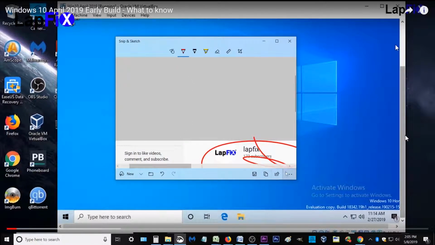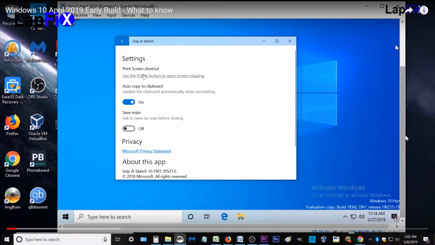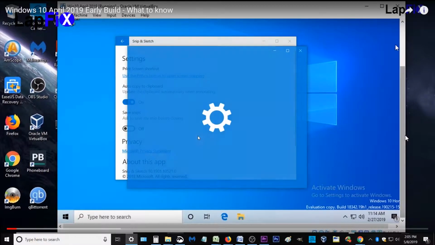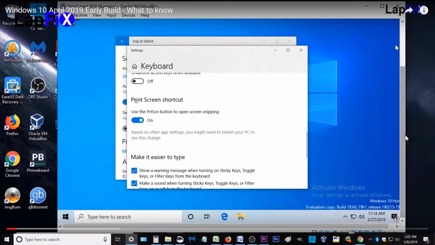You can go here, hit the settings, and right here it says print screen shortcut: use the print screen button to open the snipping sketch tool. So you want to click that, and then it's going to bring up a little menu. You're going to scroll down a bit. It's going to say print screen shortcut. So use the print screen button that's on your keyboard, and it'll automatically bring up that. It'll pretty much automatically take an image of what you're looking at.